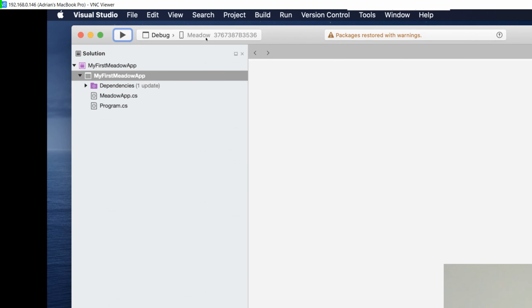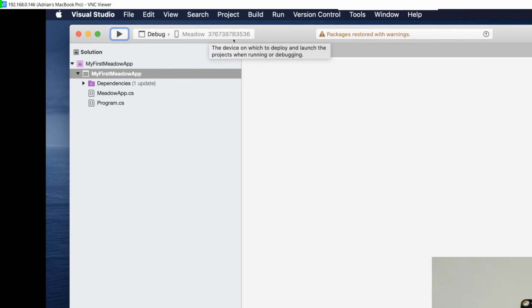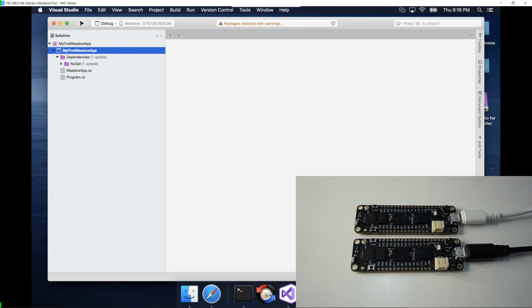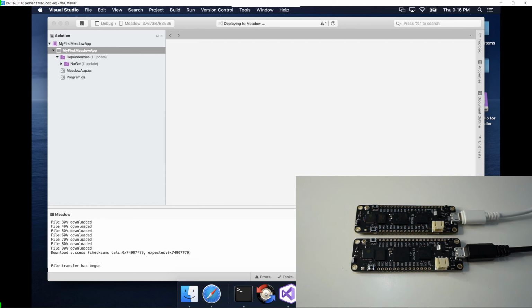And you can see it's found the Meadow and its serial number. But for now, let's just push the play button. And very much like we saw on Windows, it's going to deploy the application. And I'm going to let that run in the background. I'm going to switch back over to Windows. But hopefully, as you'll see on the camera, you're eventually going to see the light kick on and we'll see our application running on our Mac here in just a moment.